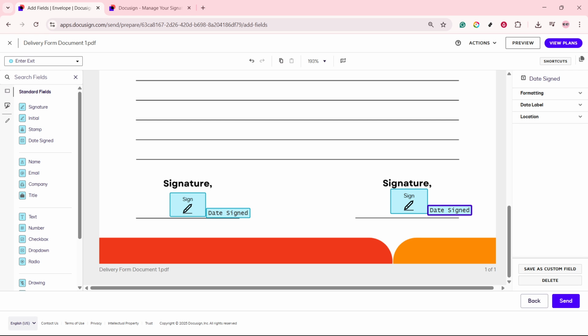It's an effortless process. Once you get used to the interface, it enhances productivity and keeps your document workflows smooth and efficient. Thank you for joining me in this tutorial, and happy signing!